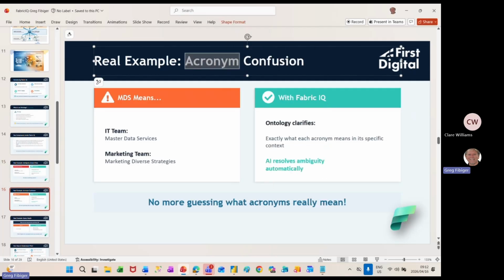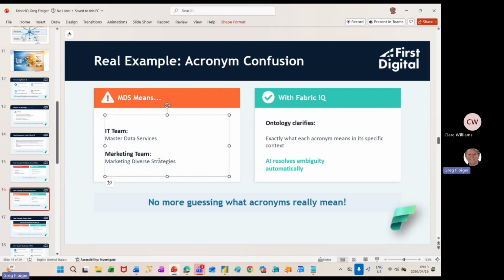Acronyms. I always use this one. You go to meetings when you've started at a new company, and they talk about the MDS over the DQS over the PDE, and you're already lost in that first acronym. You scratch your head and think it's Master Data Services. No, in that company, it might be marketing diverse strategies. So we've got ambiguity here.